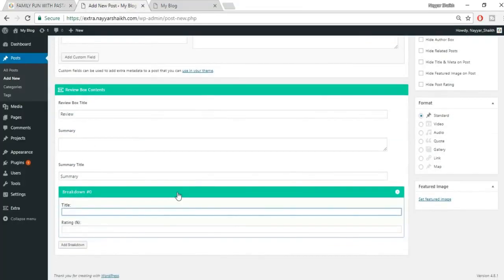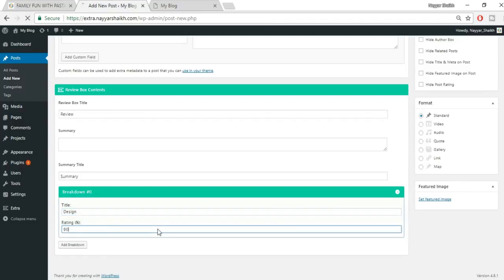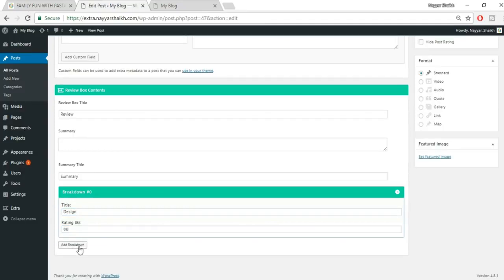Okay, so basically, if you're talking about an SEO post, then you can have some breakdowns. Let me give a very clear example. I'm talking about extra theme. Okay, I'm writing about extra theme in this particular post. So what I can do, I can rate something. For example, the design of the theme. So I can type in the title design of the theme. Okay, and I can give you some rating. For example, 90%.